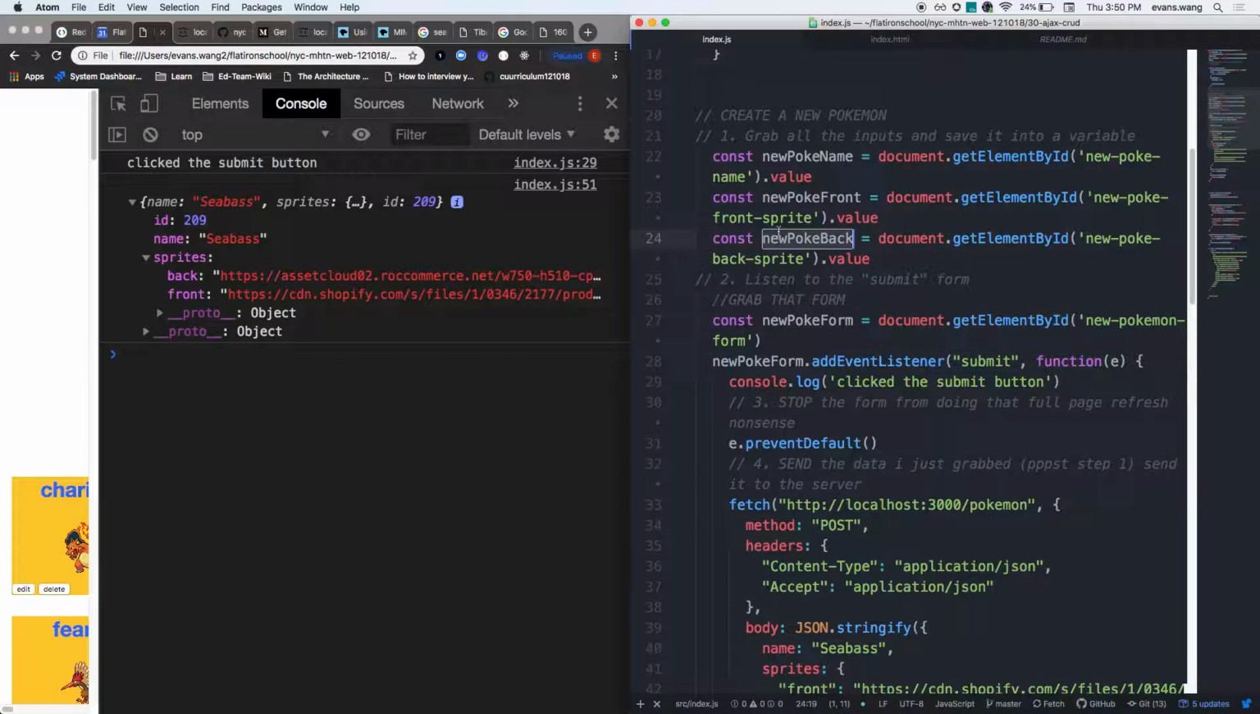Think about it. If I were to say, what is new Poke, and then I click submit, what will this be? This will always be blank. Because when the page loads, and then I go, great, grab this value, and then I hit submit, this was empty at the time of page load. So how can I make it so that it's not? Right, I can wait until the user submits, then I can grab those values. Does that make sense? So let me do that.